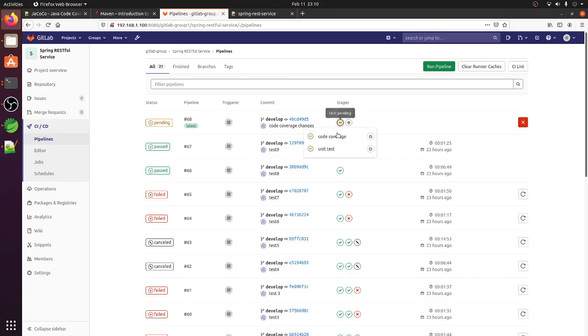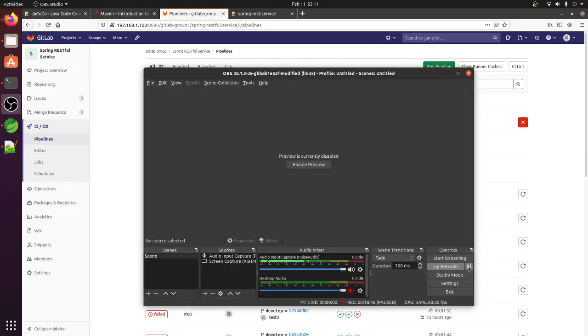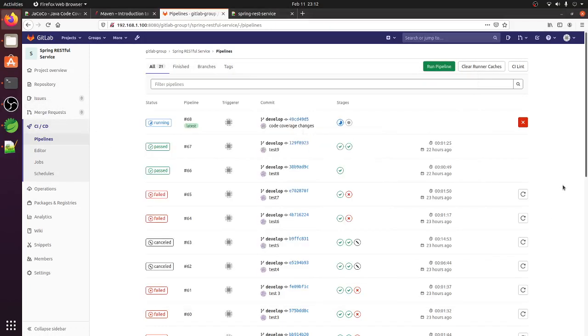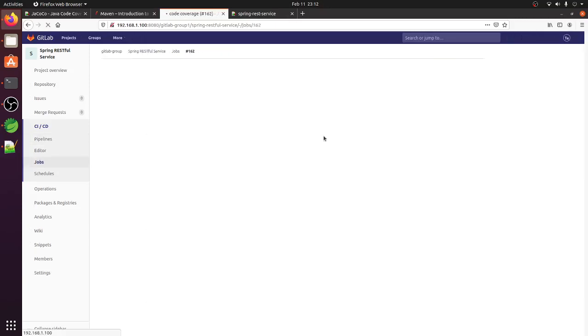Okay, so it's still pending. It might sometimes take a while for the GitLab runner to pick up the jobs. So I'll wait and see how this gets picked up. Okay, so now it's picked up and the jobs are running. You can see that the unit test and code coverage are running in parallel. So let's look at the code coverage here.